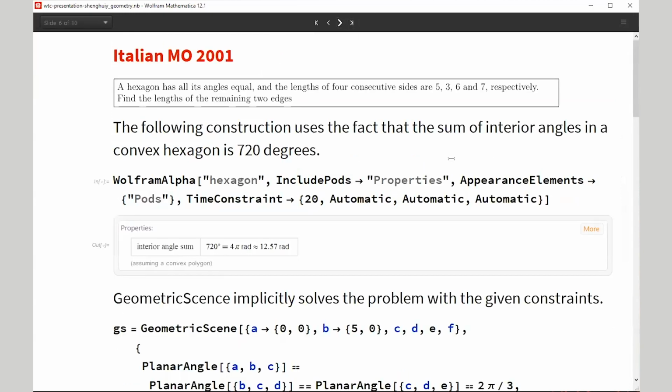Okay. The third problem is also very cute. It's a problem that got many views; it was shown on Michael Penn's channel with 80K. This is an Italian MO problem. The hexagon has all its angles equal, and the lengths of 4 consecutive sides are 5, 3, 7, 6, 7, respectively. Find the length of the remaining 2 edges.